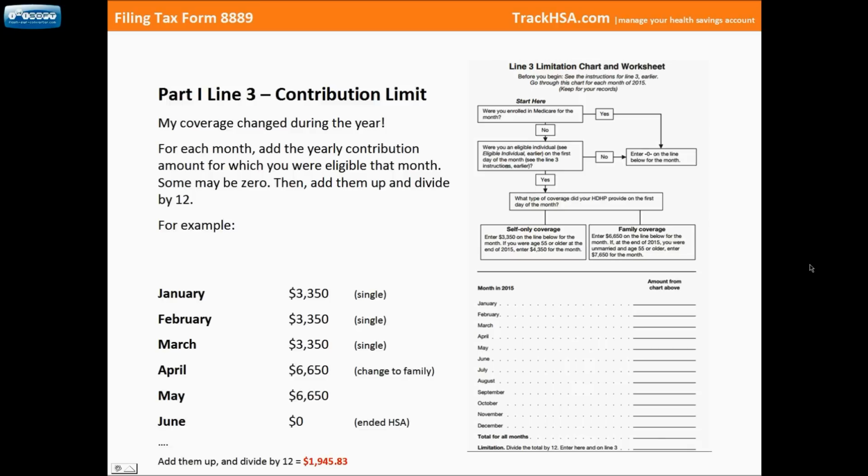So this functions best through an example, and let's see what's going on here. On the left, you can see this story going for the year. January, let's say I had single coverage for my HSA insurance, so my yearly contribution limit is $33.50. I write that down. Same thing in February, same thing in March. But I had a change in April. Let's say I got married and had a baby. I changed my coverage to family coverage, and thus my contribution limit changes for that month.